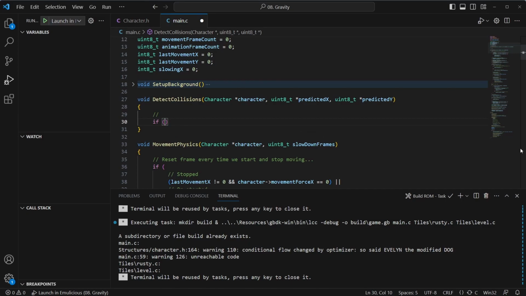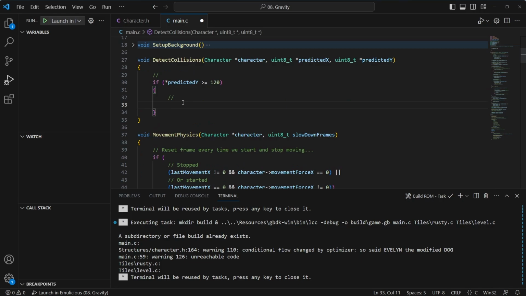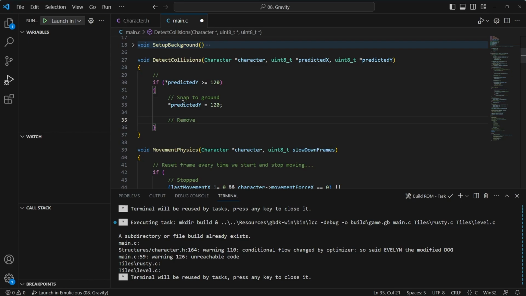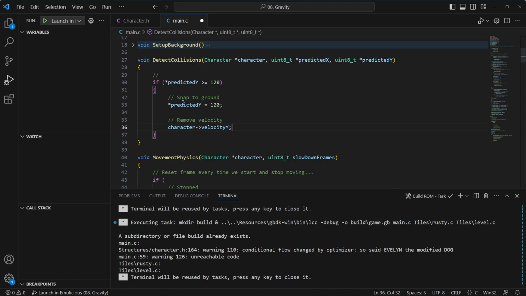So that will be if the predicted Y as a pointer, so we get the actual value, is greater than or equal to 120, the temporary floor at the minute. So then we just need to update the predicted Y, which is where we want to move, basically. And don't forget the pointer, equals 120. Snap to ground, and let's remove velocity. Because we have hit the ground, we don't want the velocity to carry on, it wants to be an instant stop. We'll just remove that in the detect collisions.